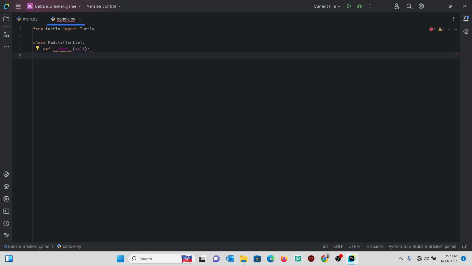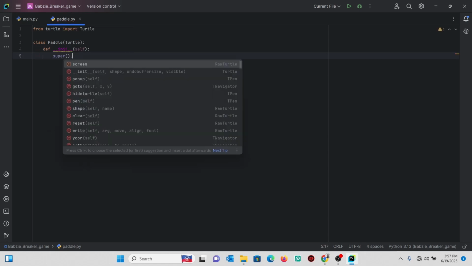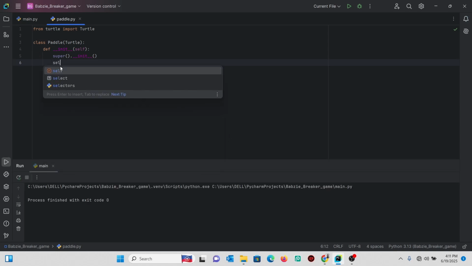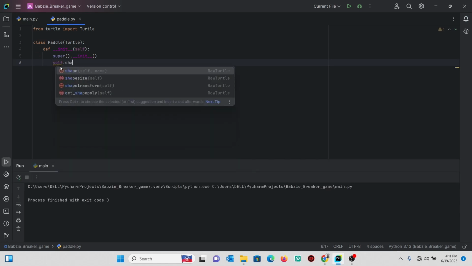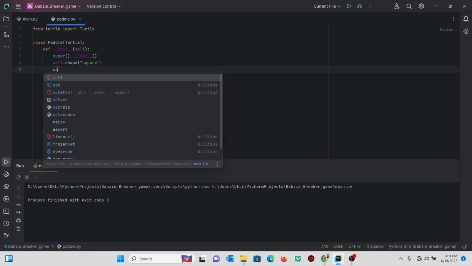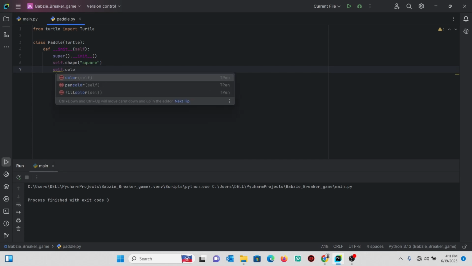Then we have super. All right, so let's create our own attributes. So I'm going to do self.shape, and I'll give it the shape of square. Sorry. By the way, this is my 3rd month learning Python, so I'm still new at this, but I just want to push myself and just see what I can do, and then of course go from there. So I'm going to also give it color.